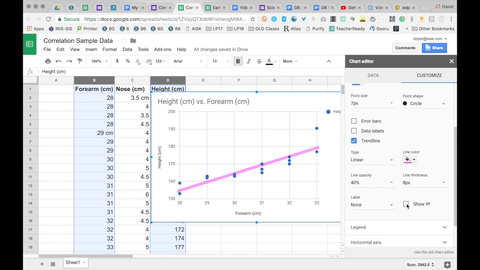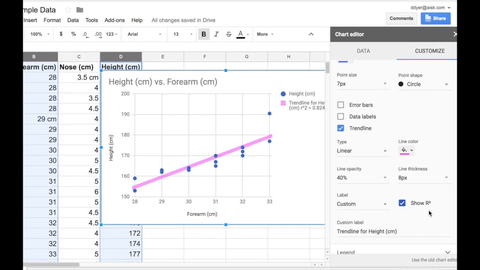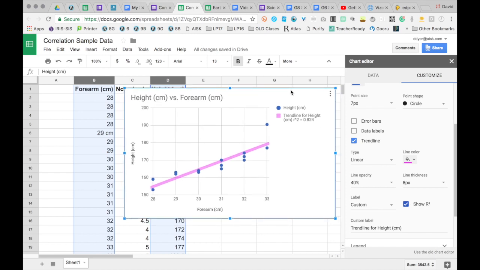I'm going to quantify that now by clicking this box to show the R-squared score. The R-squared score is this long mathematical formula. You learn it in college in a statistics class, and it shows you the strength of these two variables in relation to one another.